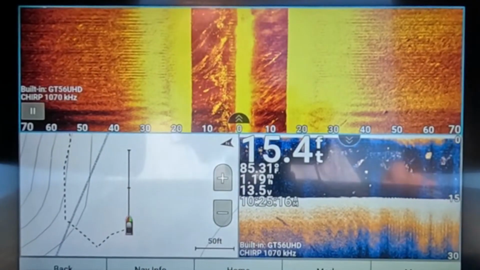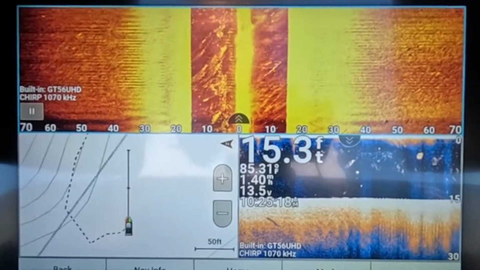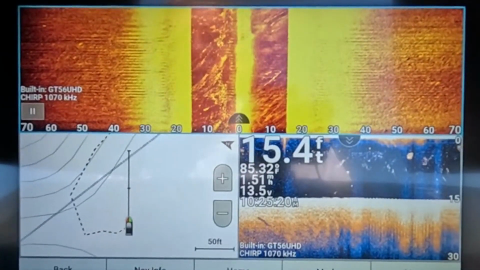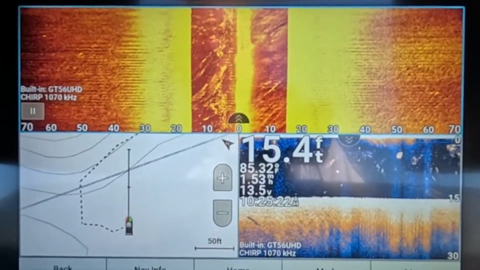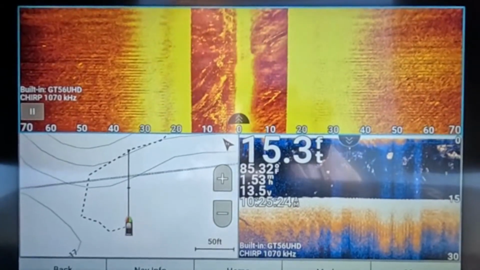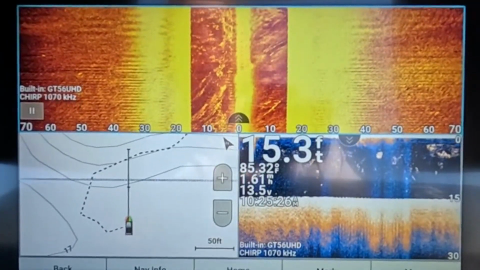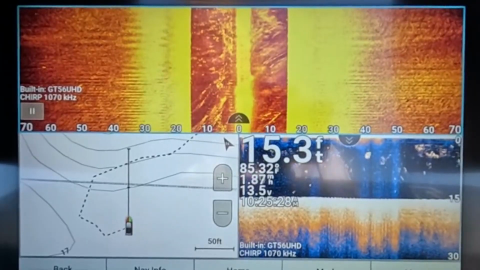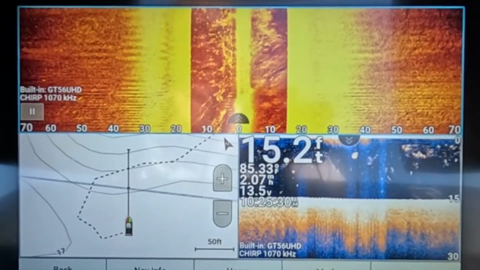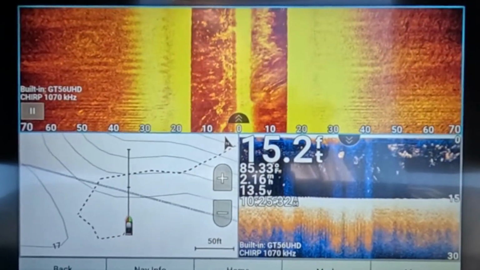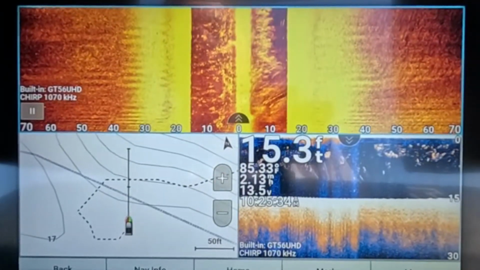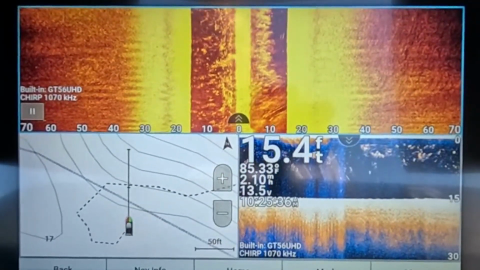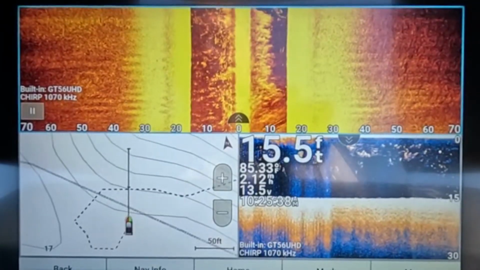All right, guys, we're back out here on the water now. I'm just easing along. You can see on the map right there, I'm just easing along a little drop off, basically. I'm going to show you what I try to find when I'm out here looking around, and I'm going to try to show you the difference between the stumps and the brush pile, if I can.